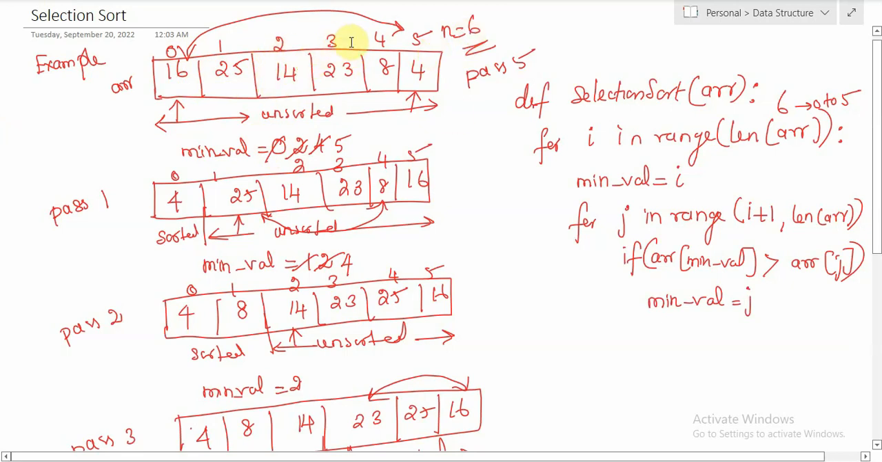Then for the next iteration, it will start from 3 and go to 5. So that's what will be happening, and every time I'll be comparing the value which I have considered as the minimum with the other value. If the minimum is greater than the other value, then we have a new minimum value and we have to update the minimum value with the new index.